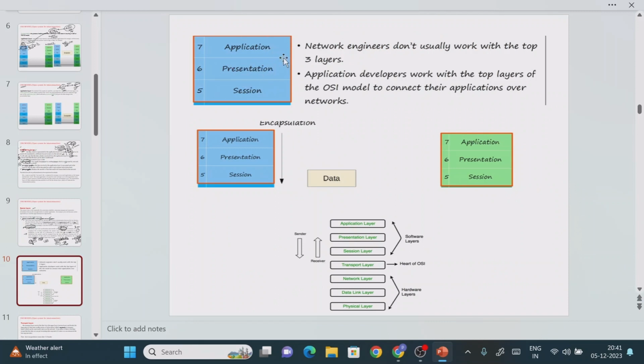Why do we call these three layers the software layers? Here the user can directly interact with the application, so he can compose some data. Within itself, the presentation layer will translate, it will perform encryption, decryption, and it will perform compression also. Once it is done, from one application to another application, synchronization and session management can be done by the session layer.